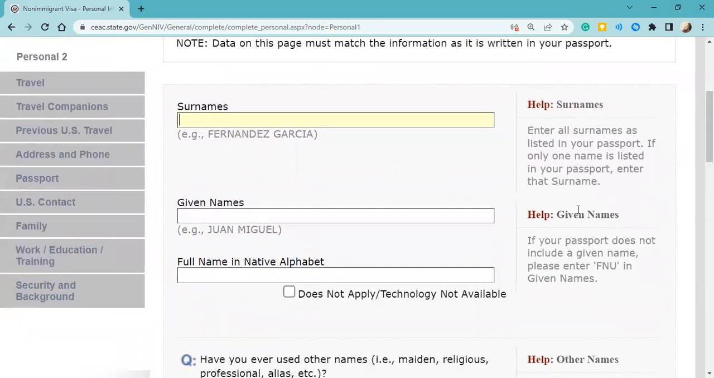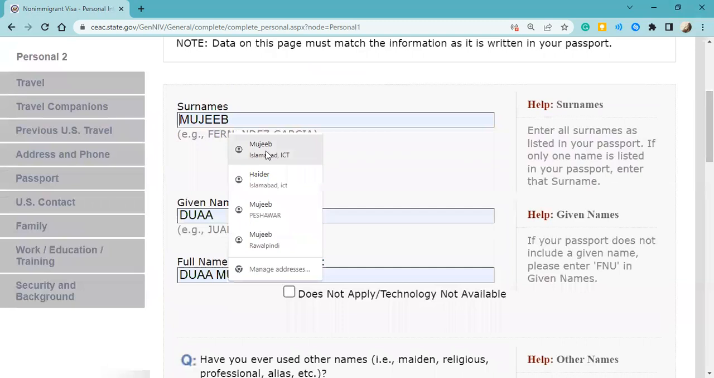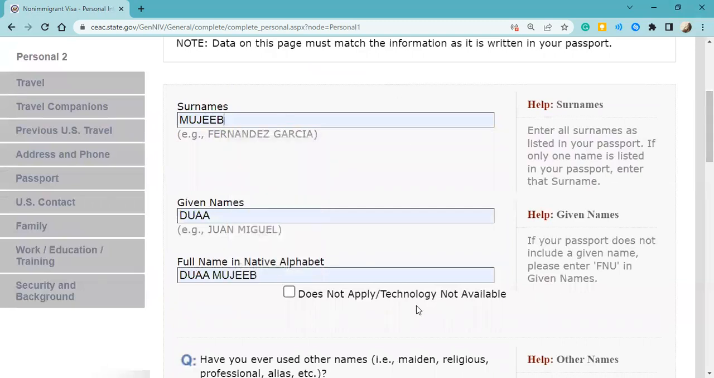Over here, we do have some tips also. If you don't have a surname, what do you write? If you don't have a given name or first name, what do you write, right? Again, you have to follow your passport. Whatever name and surname is on your passport, you have to write that. So I have written it like this. This is my given name and surname.